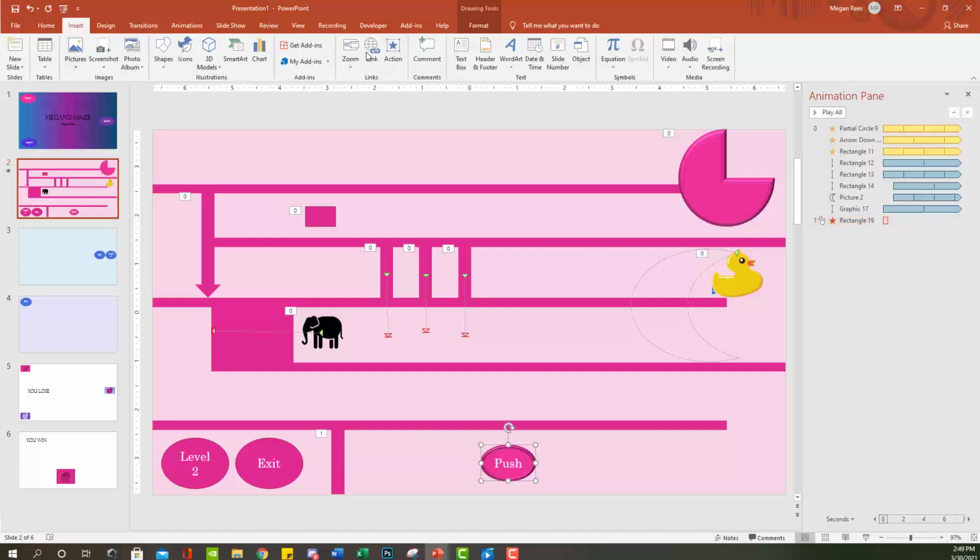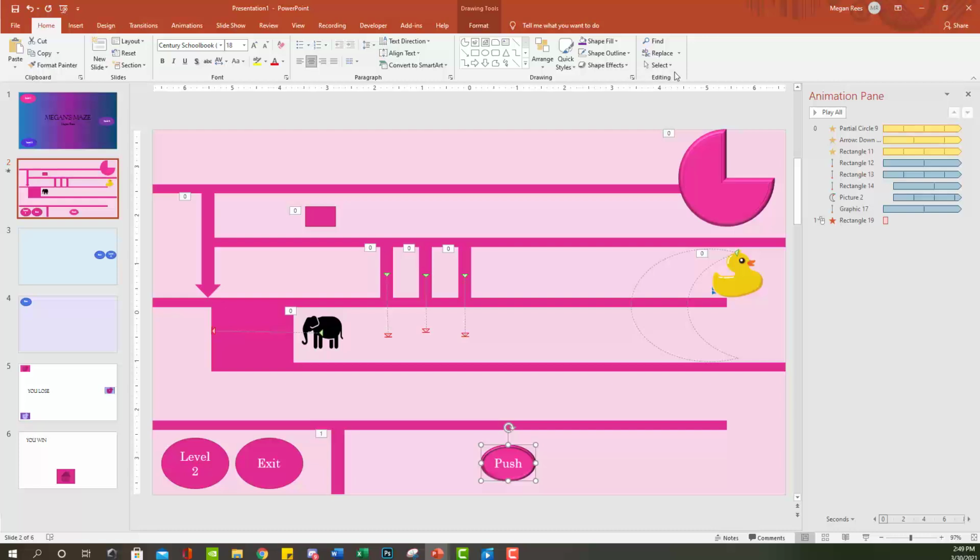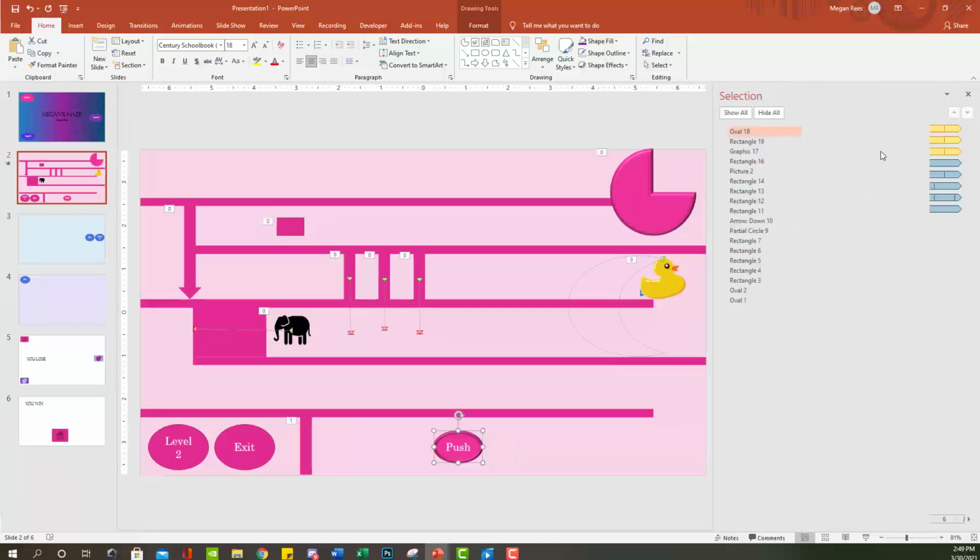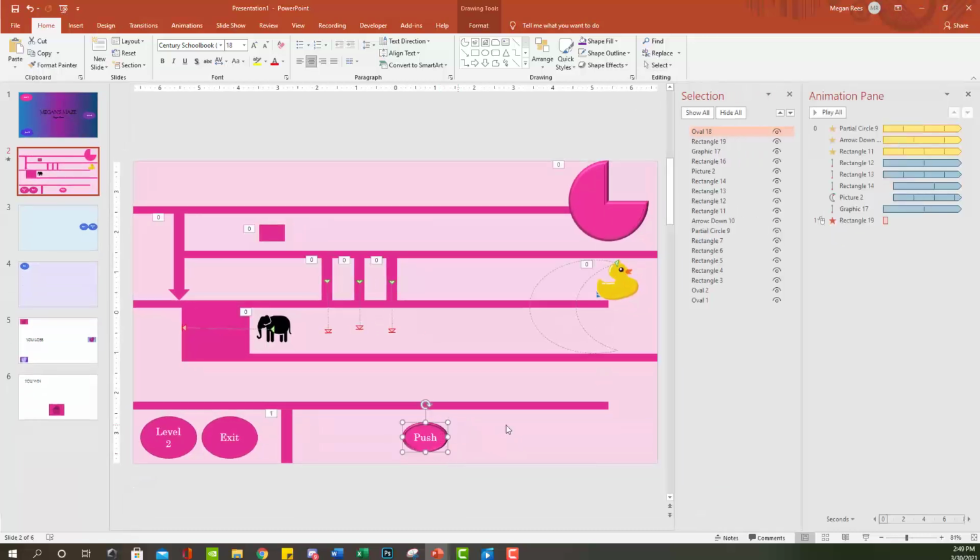Okay. So now this has got my animation, and this is one of the times where you really do want to name it. Okay. So I'm going to go to home. I'm going to go to my select and selection pane, because I've got lots of things that have that name and that can get lots of ovals. It's hard to know which is which. So I'm going to call that push so I know that's the right one.